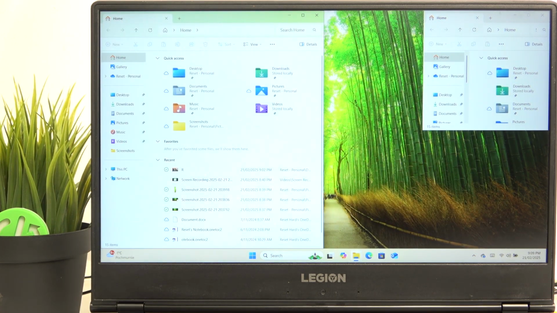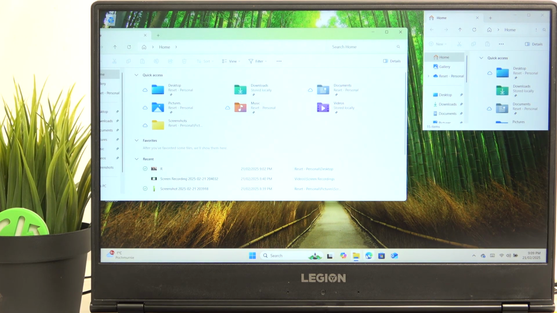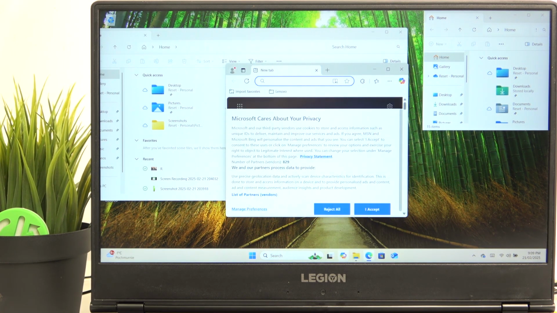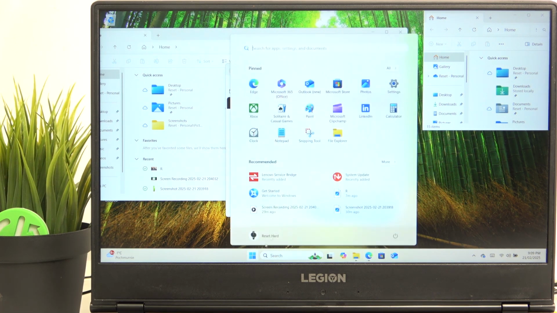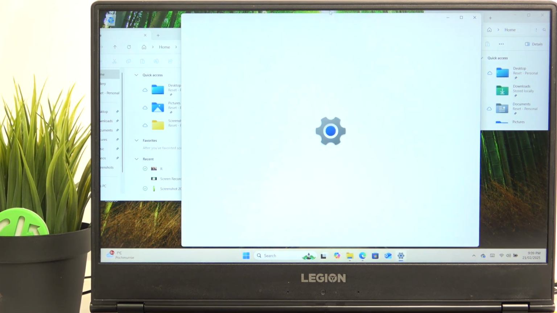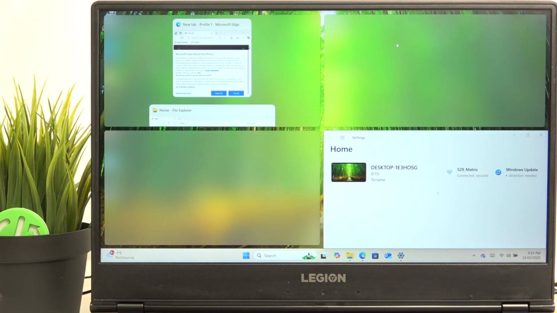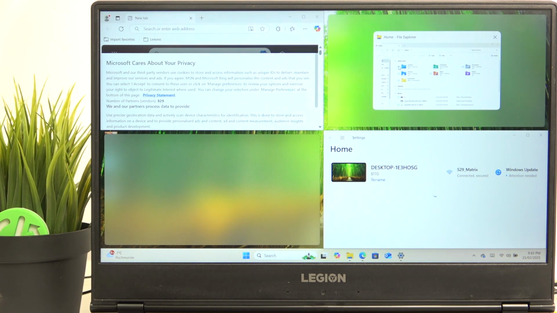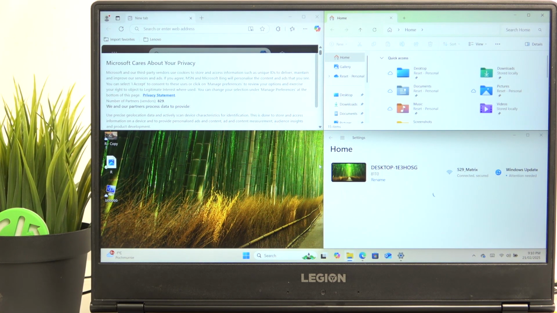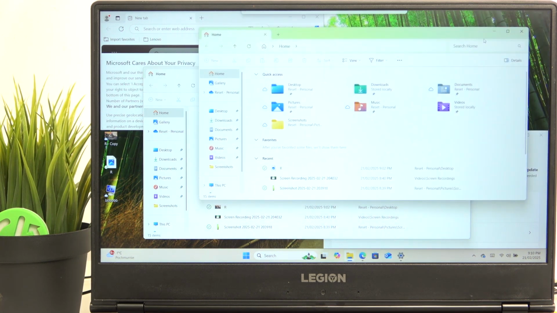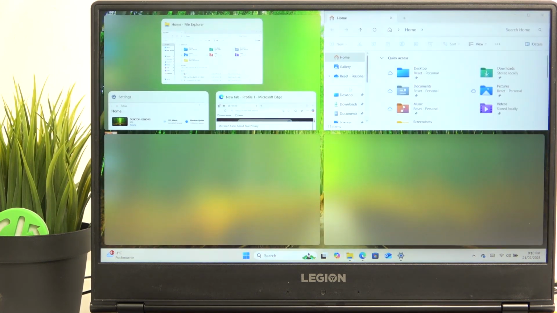And you can also put up to 4 apps, so let's open maybe now the Microsoft Edge and maybe the settings. And now I can put the settings in the bottom right corner. Then here I'll put the Microsoft Edge, File Explorer, and that other File Explorer has disappeared. So let me put it in the top right.